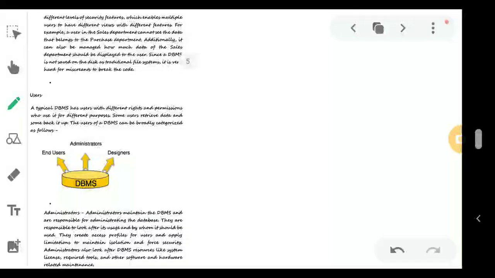In the previous lecture session, we learned about the file processing system and the drawbacks of the file processing system that led to the invention of a database management system. What is a database? What is a database management system? What are the characteristics of the database? So today we will learn about a few components, how a database management system is created or handled.